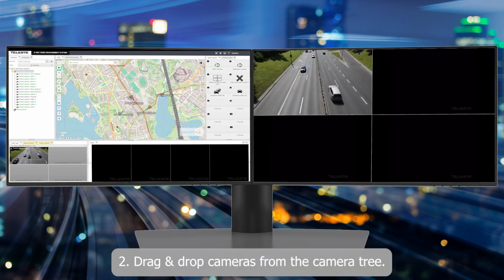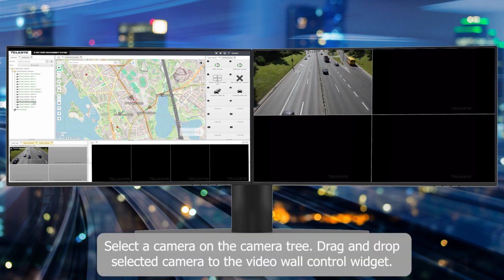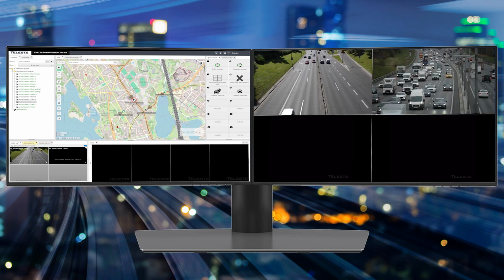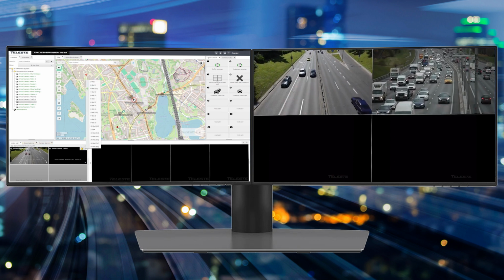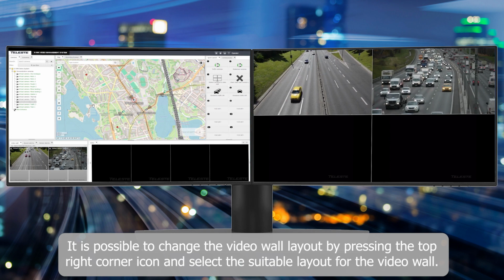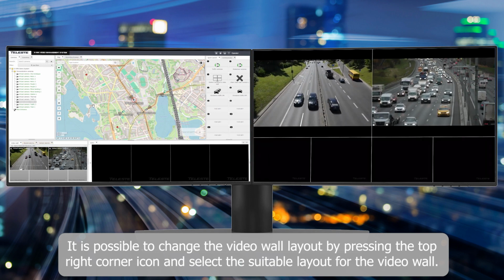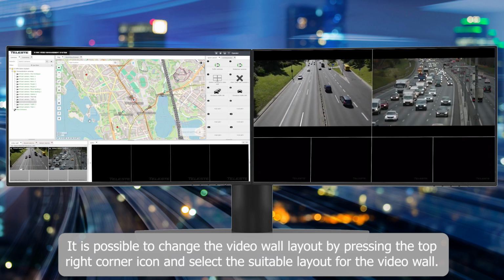Drag and drop cameras from the camera tree. Select a camera on the camera tree. Drag and drop the selected camera to the video wall control widget. It is possible to change the video wall layout by pressing the top right corner icon and selecting the suitable layout for the video wall.